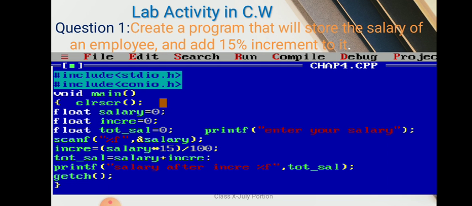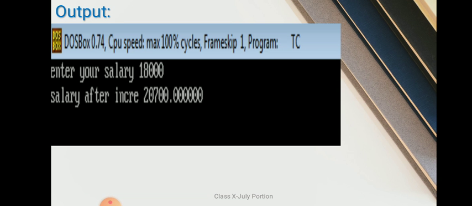Then getch and closing the curly braces. So here is what I got when I ran this program on the school computer. Yes.